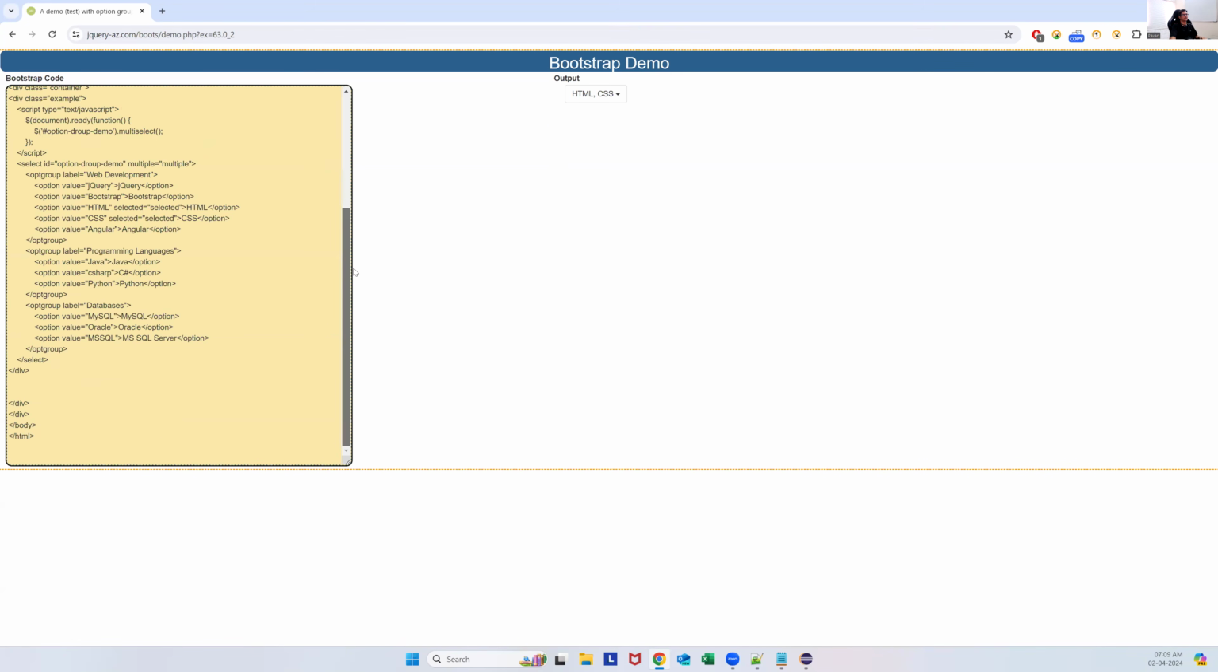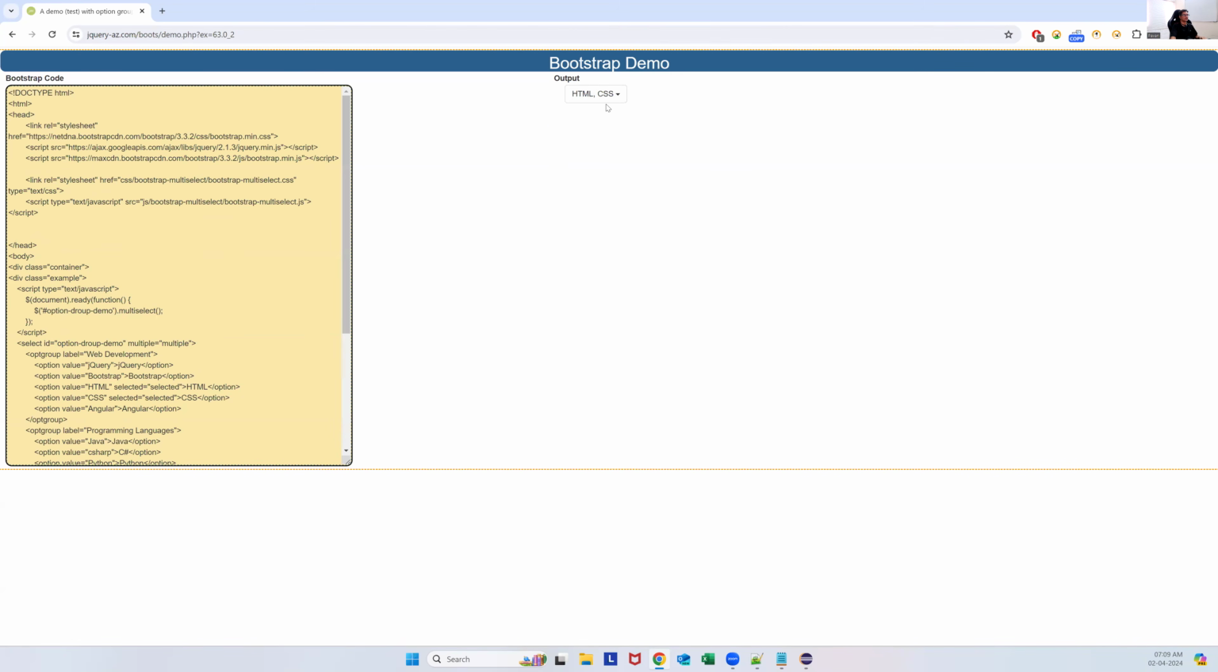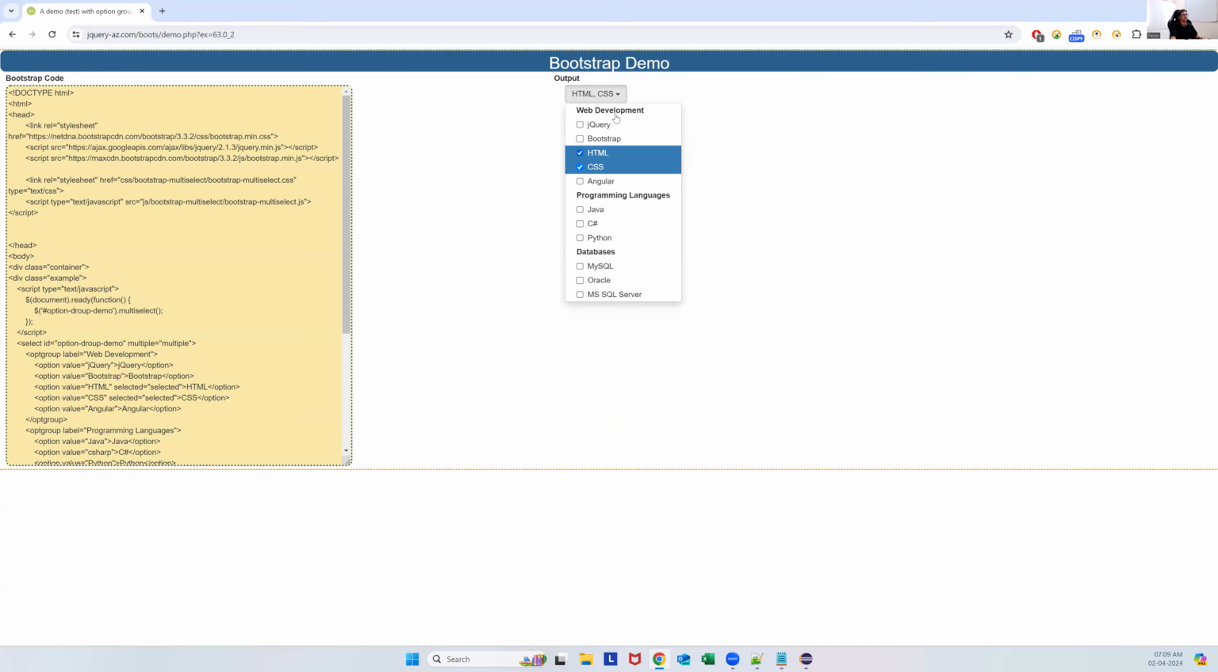This is the actual HTML code which was created to design this bootstrap dropdown. If you look at this, this is the dropdown, and it has options along with some checkboxes also, right? Each option contains a checkbox. This is a different type of dropdown. So if you inspect this element, again, this is also a multi-select dropdown.